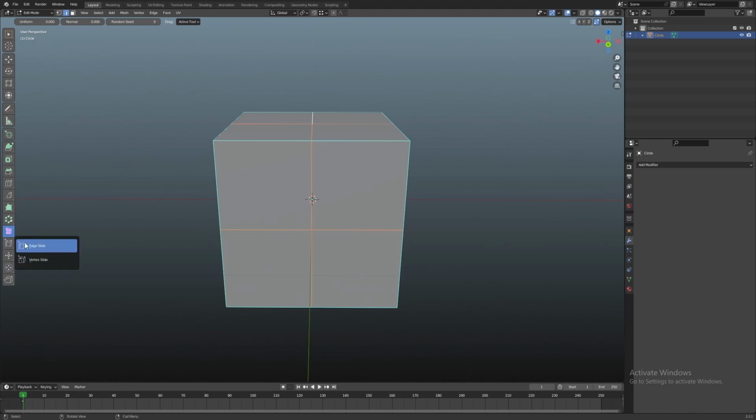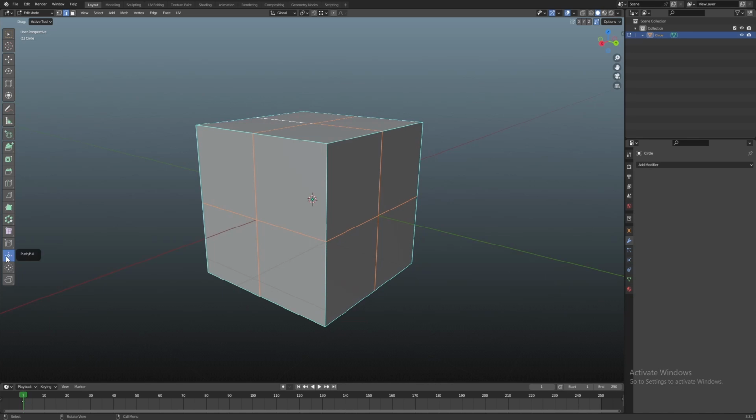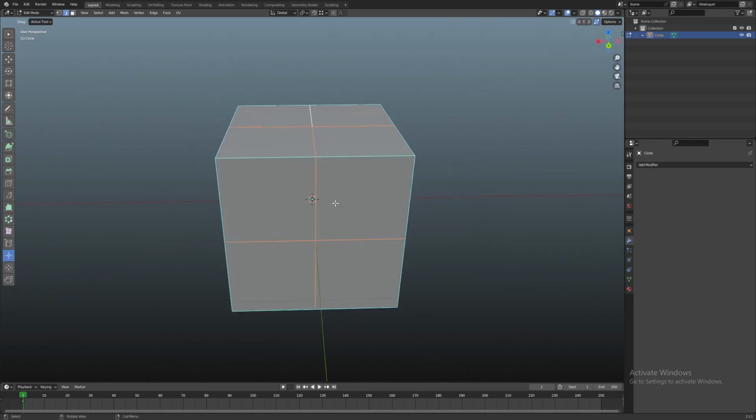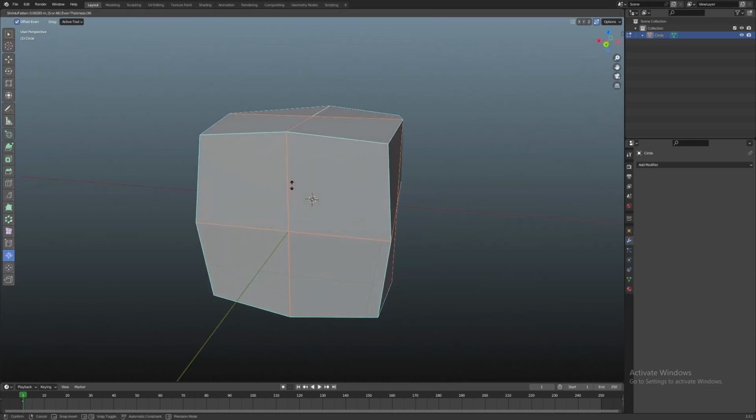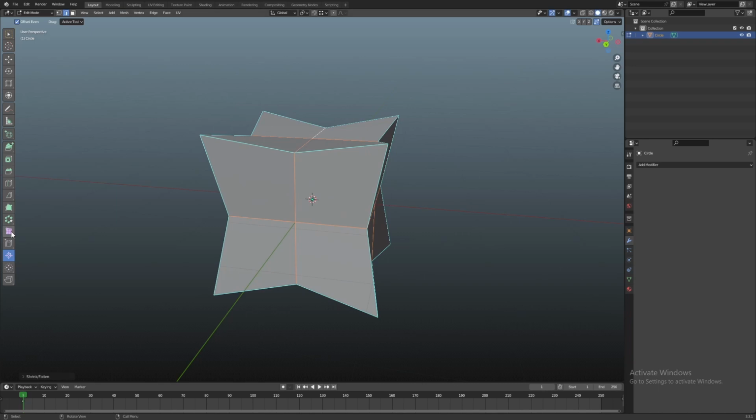Edge slide, I think everyone knows. Vertex slide is also something everyone knows. So we are going to move forward on this push and pull. So what does this do? It is the same thing as the other. This one is randomized. It does the same thing, but it also has some other features too.